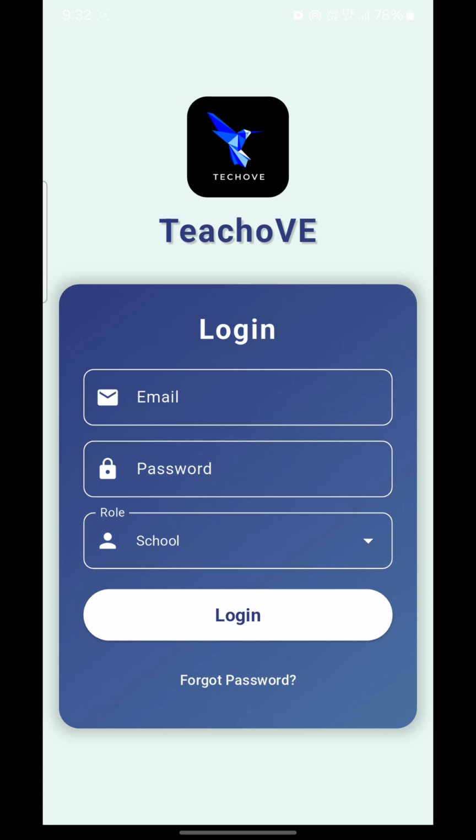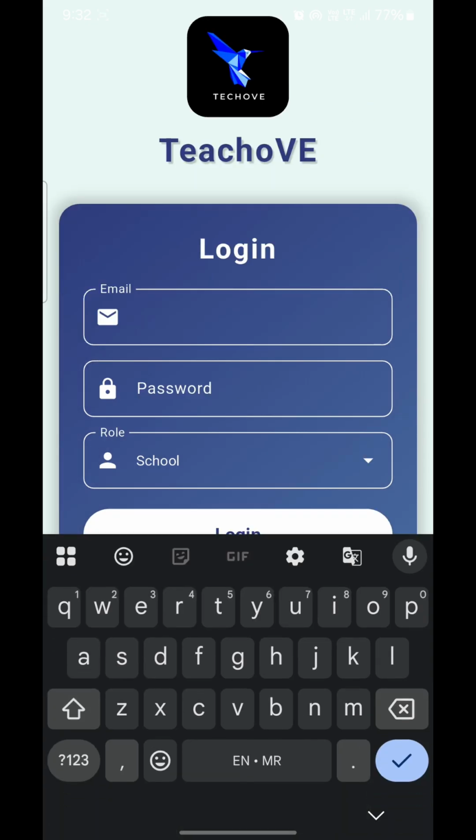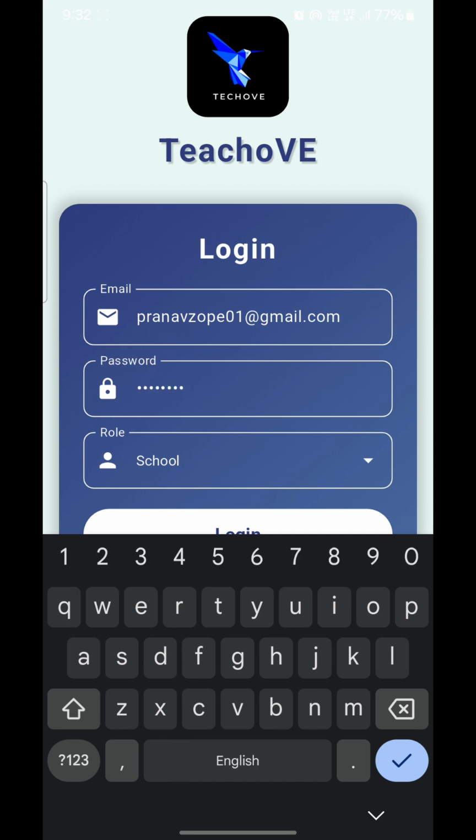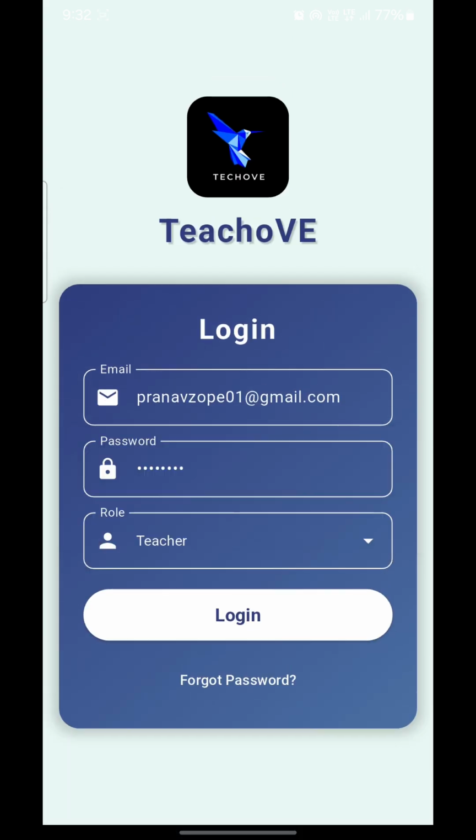Welcome back. As we have seen how to log in and use the TechoVE app with school login, now we will see how to log in with the teacher login. For that, enter the email and password received on teacher's email ID. Don't forget to select teacher in role.